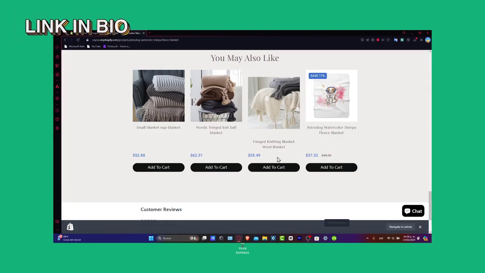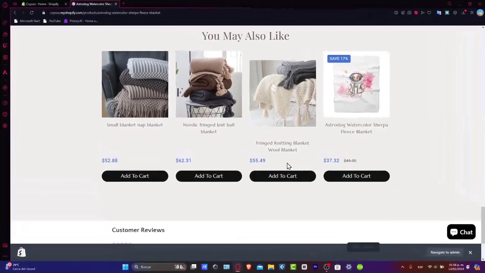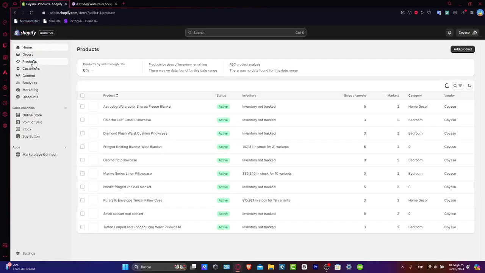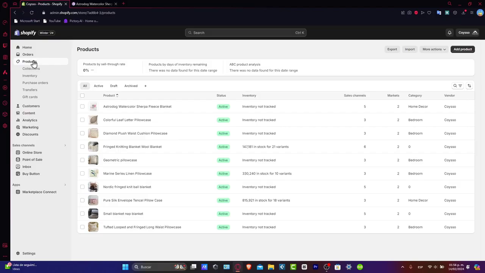So first of all, what you want to do is to access your Shopify administrator. Once you are here in your Shopify, you have the home section, right? First things first, what you want to do is to get started with the products. Let's go here to the left part and go for products. Inside products, we can add a new product or edit an existing one.